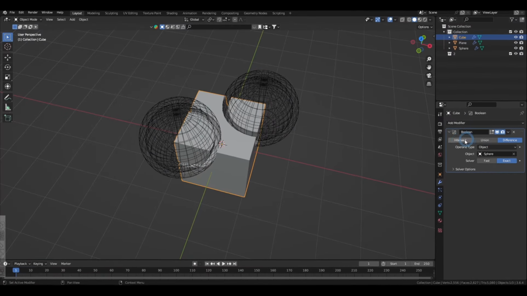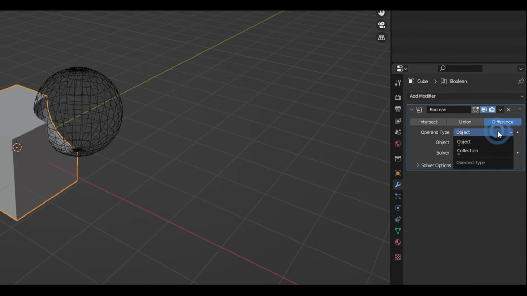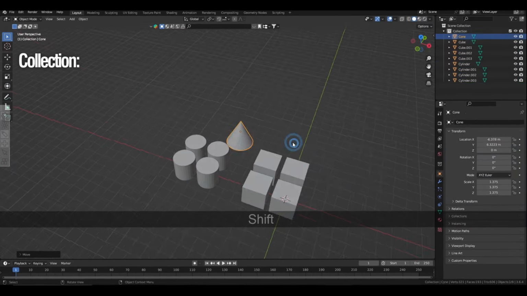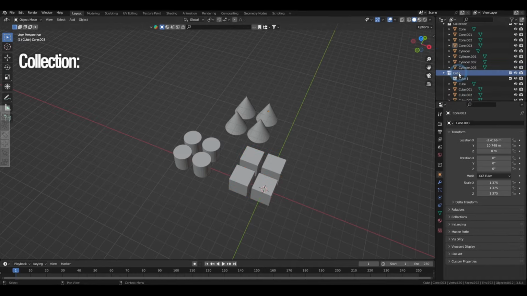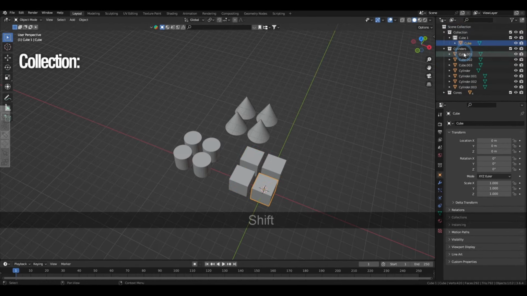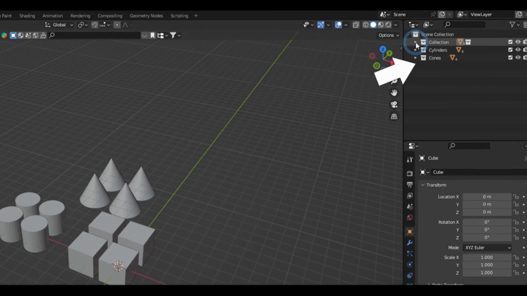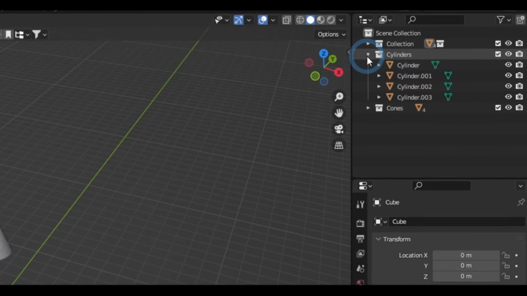And interestingly, we can also change the cutter object type from object to collection. Now, what a collection is, for starters, is basically just the groupings of objects in the scene. It simply works just like folders, you know, it helps us organize and access objects in the project. You can find it in the outliner, the thing with the box icon, which you can expand to see the objects that are inside it.